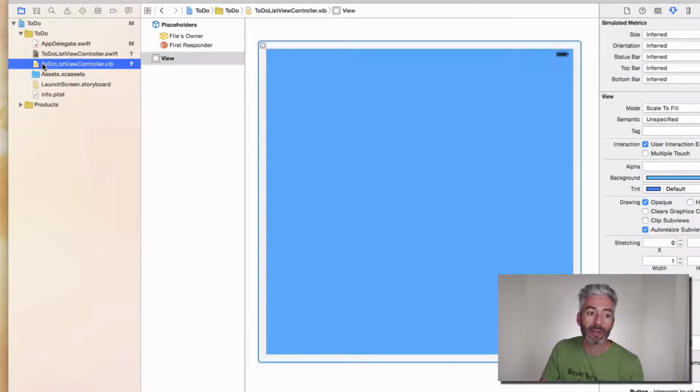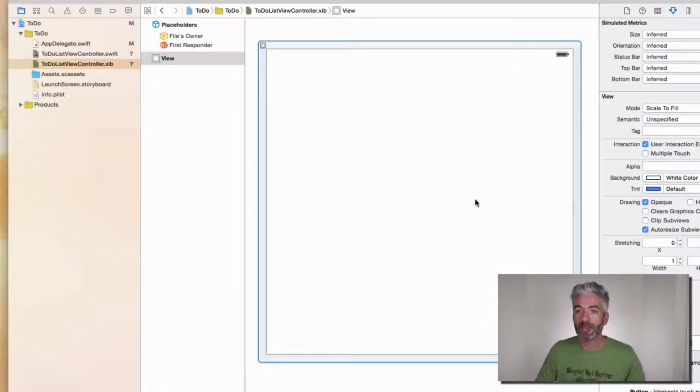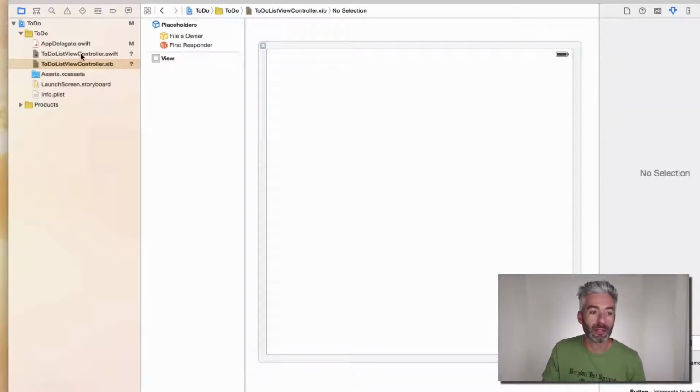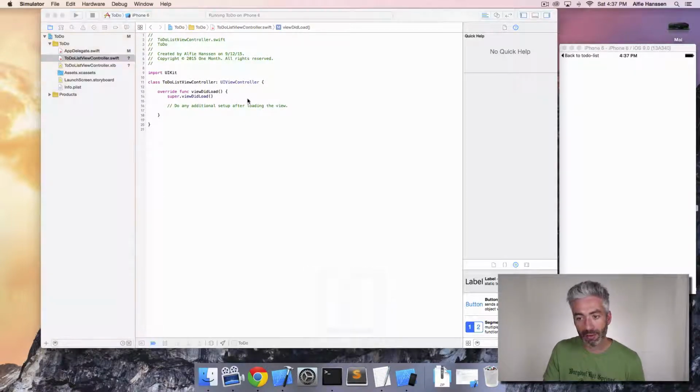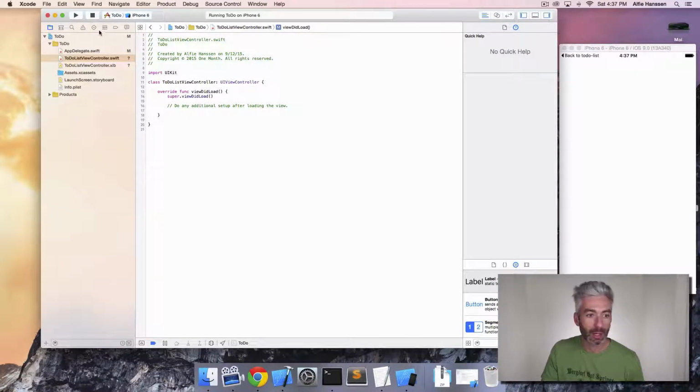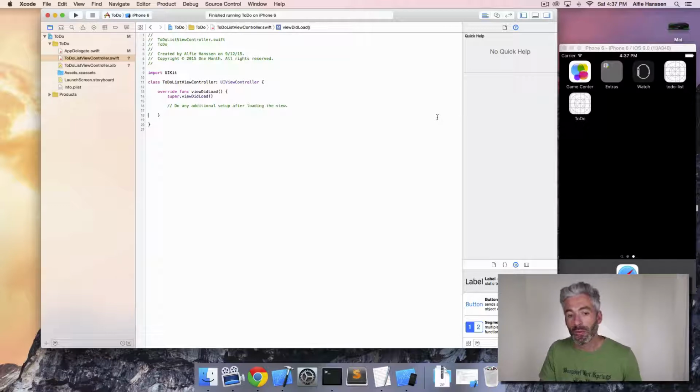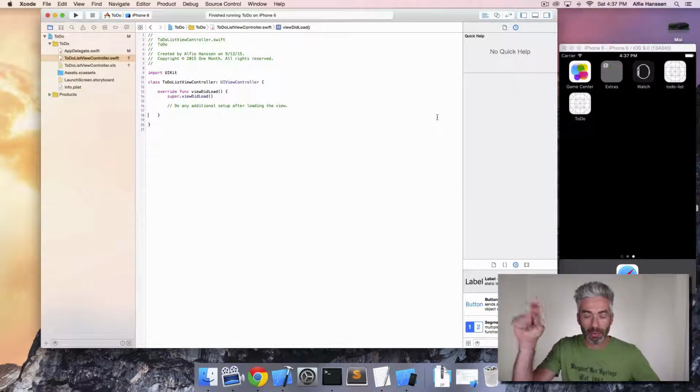The next thing I want to do is click on To-Do List View Controller, and I want to change the background color back to white. I just want to take it back to essentially what we've built up that is somewhat the equivalent of what the Single View Application project template gave us. So basically a blank white canvas. If you run the application now, you'll see just that, a blank white canvas, which is exactly what we want. So we want to add a navigation bar to the top of that.